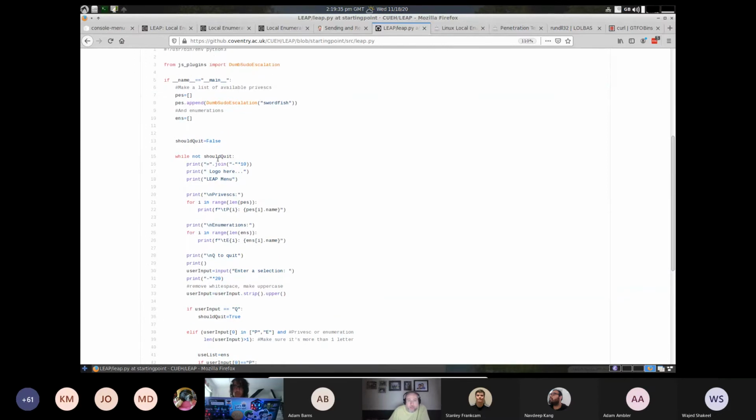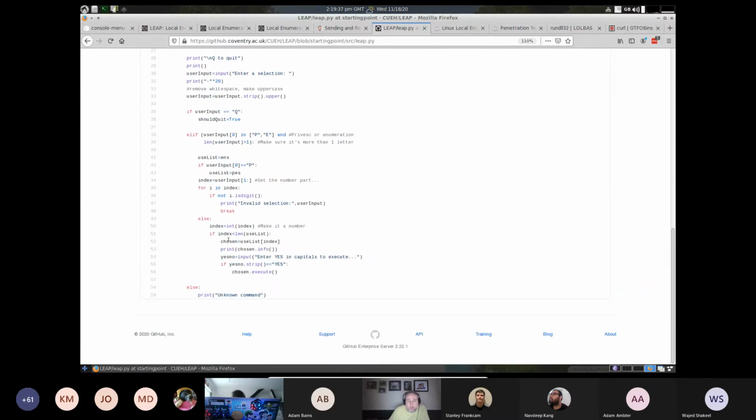Because of all of this, and because we follow that hierarchy, it means that when we have a list of these things and want to run them, we can just pick the one that we've chosen, and we can always ask what the information about that chosen thing is, because there is an info function that comes with the superclass, and that will just give us some data. When we want to execute it, we just say chosen.execute.